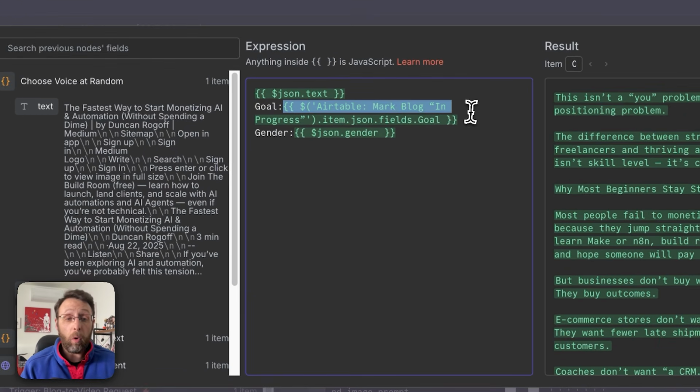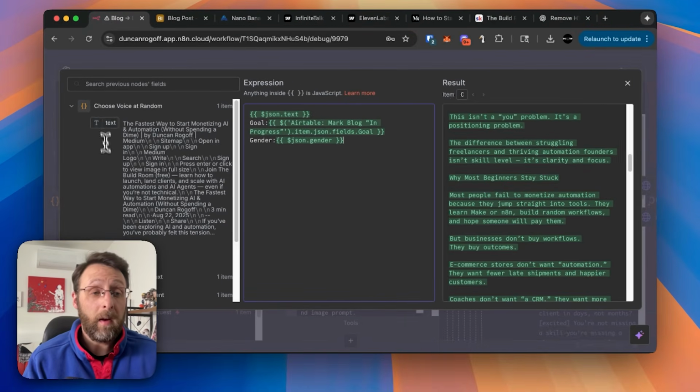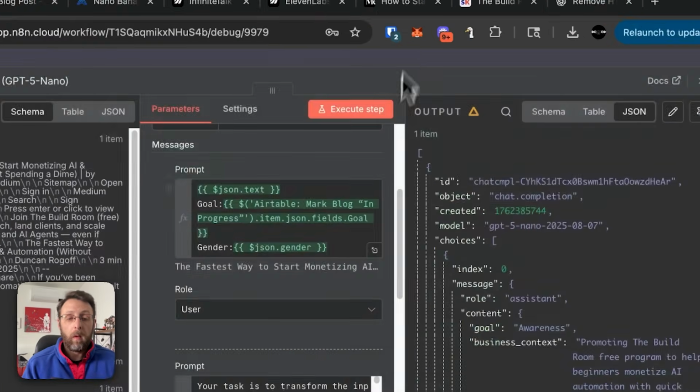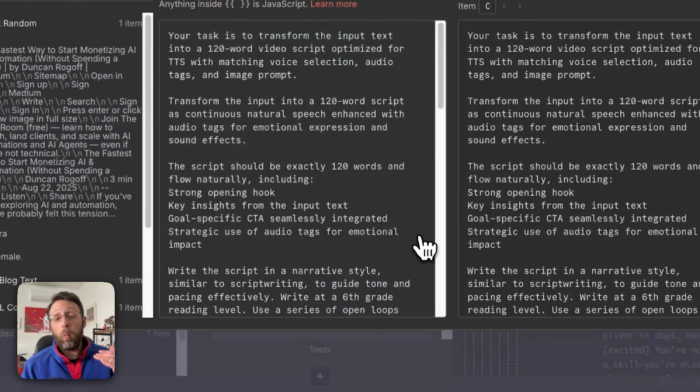We're bringing in the goal from our Airtable database and the gender from the previous code nodes. You can see here we have the voice and the gender, and then the text from our blog article itself. Now, the system prompt is where we tell the system what we actually want it to do. What do we want it to create?